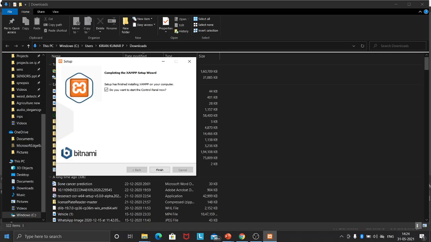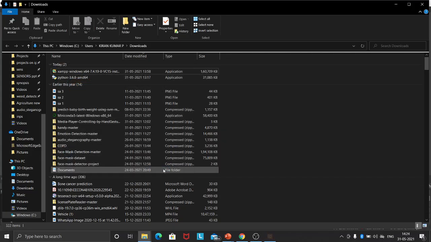See here, now it has shown completing the XAMPP setup wizard. Just click on finish. So now XAMPP has been installed properly. Now I will show how to open the XAMPP control panel. So now installation is done.